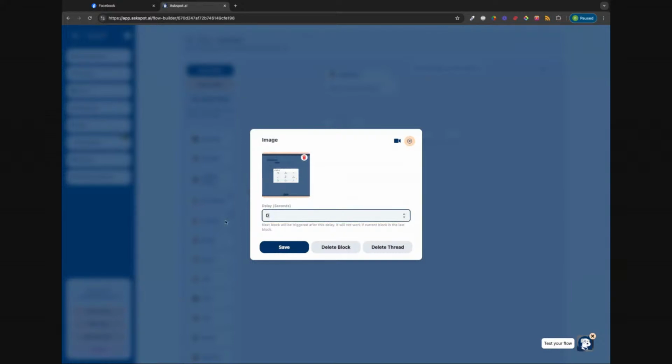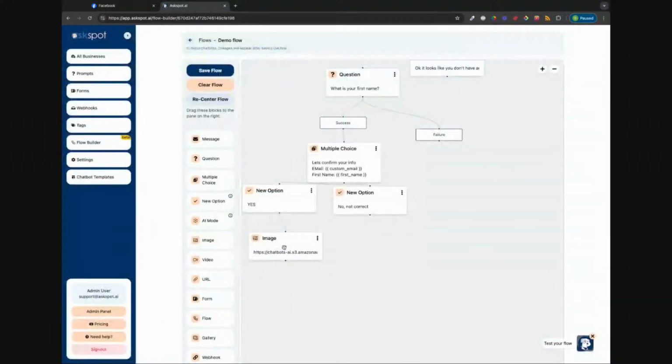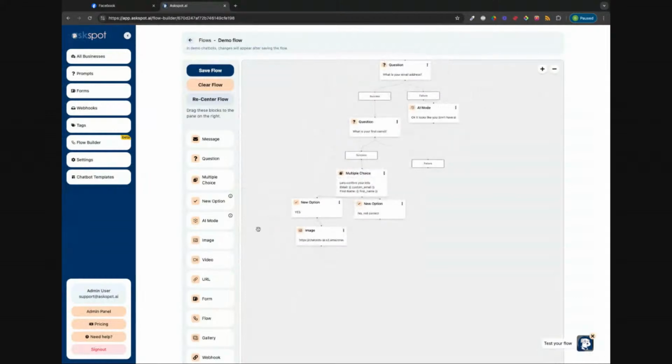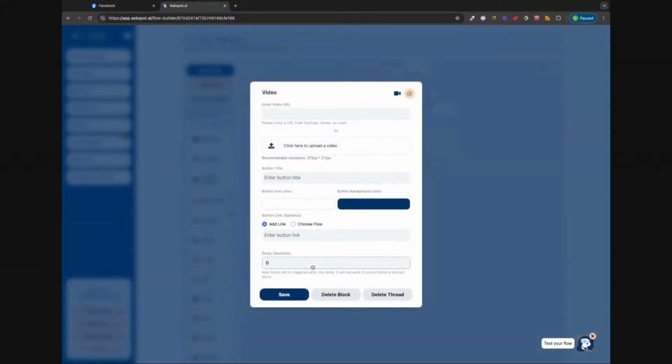Okay. So there's an image I uploaded. Again, you can add a delay in 5 seconds. Save. That's pretty self-explanatory. Let me just pop out a little bit here. Video, again, pretty basic, right? Just bring a video block in. You could either enter a video URL. You can upload a video.